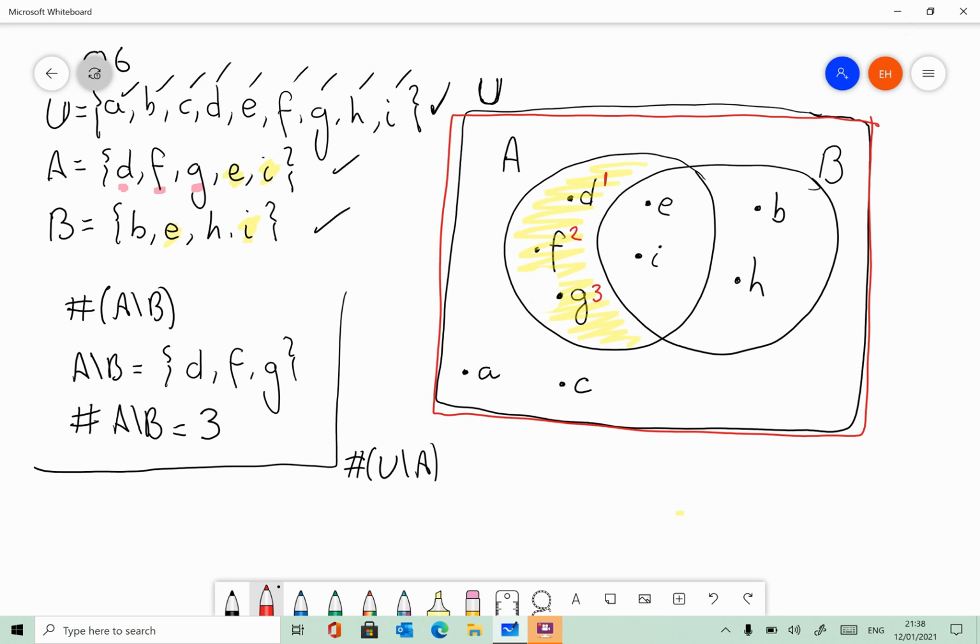But I'm going to take out everything that's in A. So if it's in A, I remove it from the universal set. So it's the universal set without A. So it's basically everything inside the red box with everything in the blue circle removed.